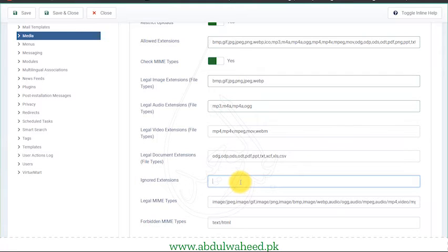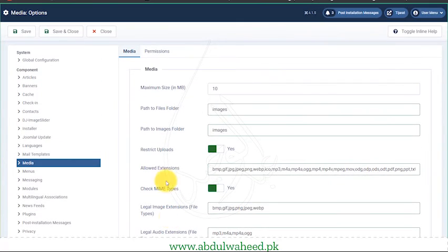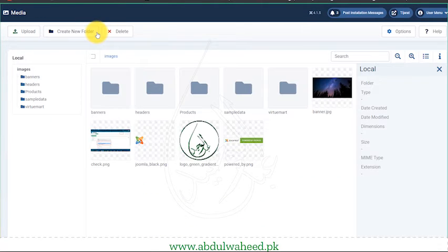Let's say I want to also upload a zip, and I will say to ignore this zip and let me upload it, but I am not doing it right now. And you can find the MIME types for extensions online, like from the Google search engine. And last is the forbidden MIME types. Okay, I am going to close it.